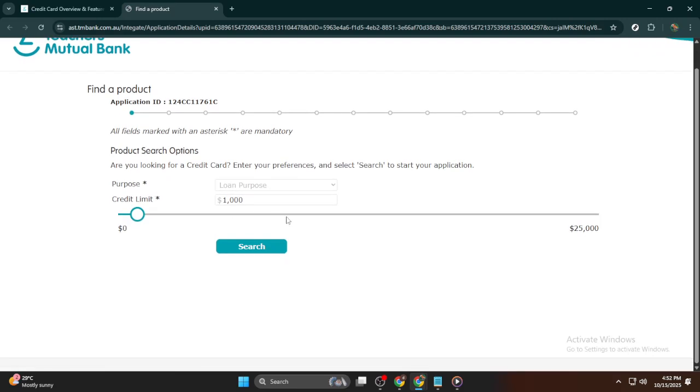In the first drop-down menu you'll find on this page, you'll need to choose the purpose for your loan. Options typically include debt consolidation, home improvements, balance transfers, or general use. Choose the one that best fits your needs. This helps the bank tailor your credit card to best suit your financial goals.